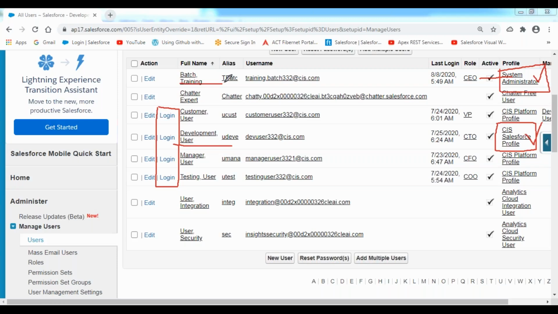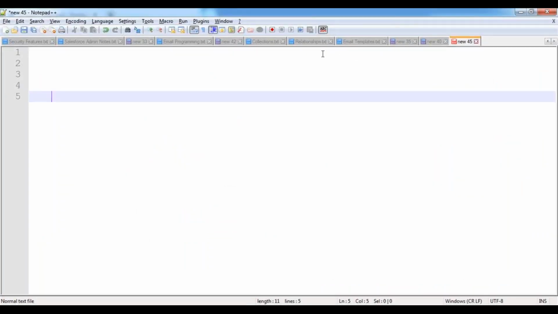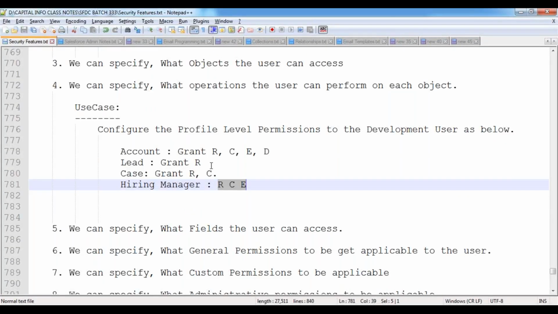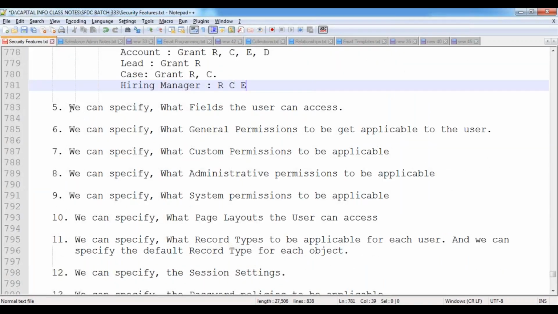Now, this is how we grant the permissions on object level permissions, and then we can specify what operations the user can perform on each and every object. The next one is we can decide what fields the user can access. Each and every object has so many fields available. From those fields, we can decide what fields the user can access.